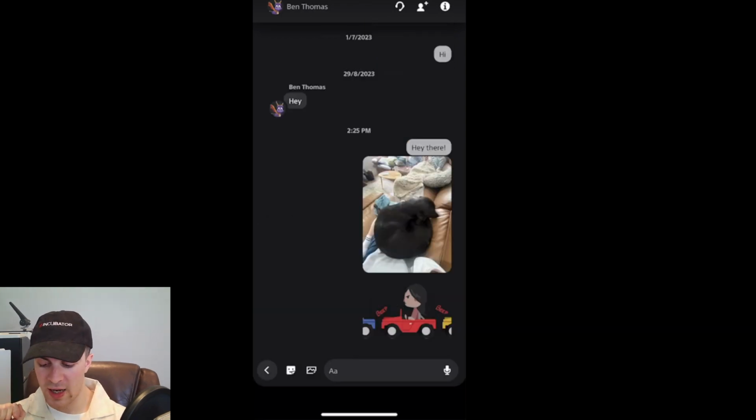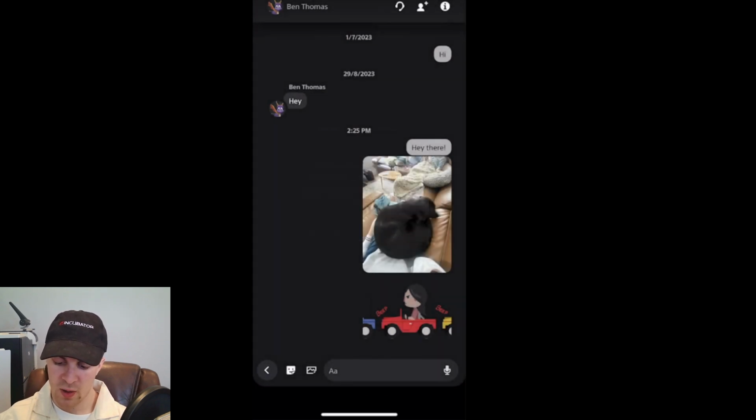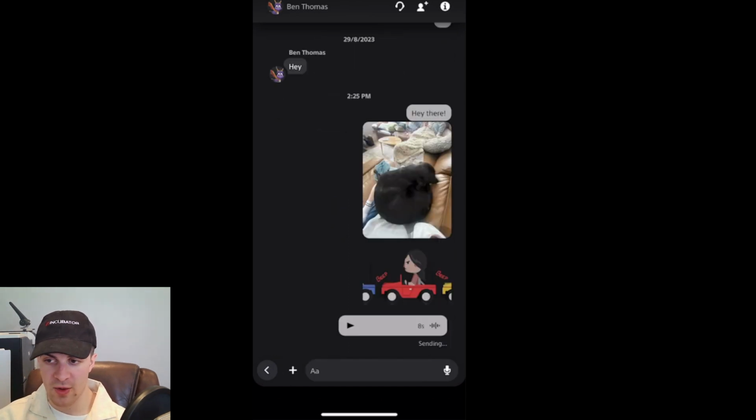You can also press the microphone button, and when you press that, it's going to ask you for access. We can tap it again, and this is going to record a voice memo, which you can then send to your friend. So just press the send button and that should send through there.